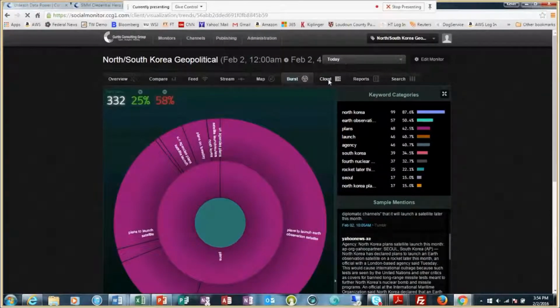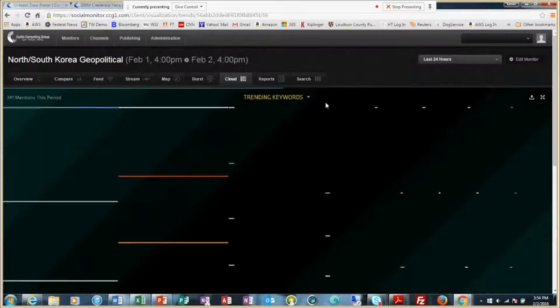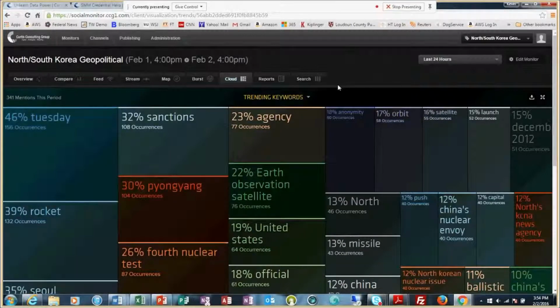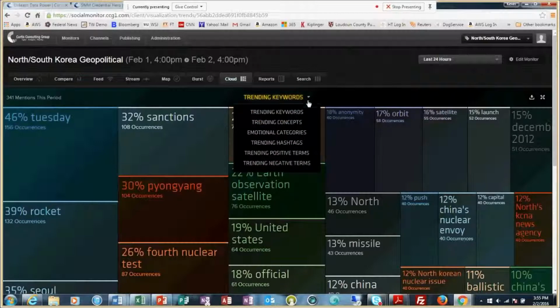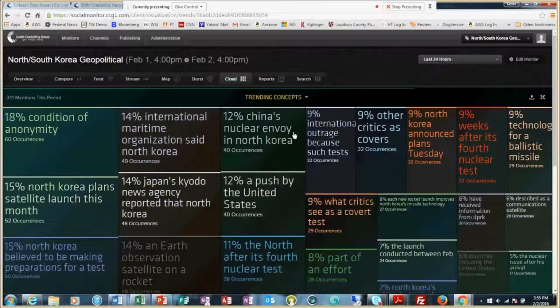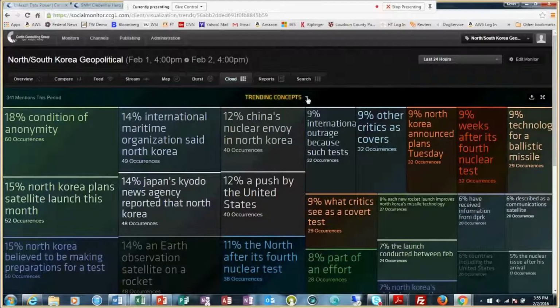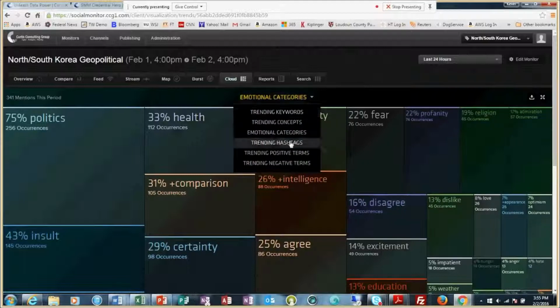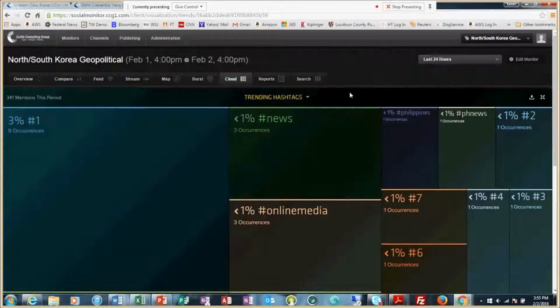By the same token, I wanted to also give you a preview of our Cloud tab. In this tab, you basically see all of the keywords that are trending in terms of the discussions related to North and South Korea. And I can get a view of concepts that are trending. I can get a view of emotional categories that are trending around this specific topic. Or I can see what kind of hashtags are trending around this topic.